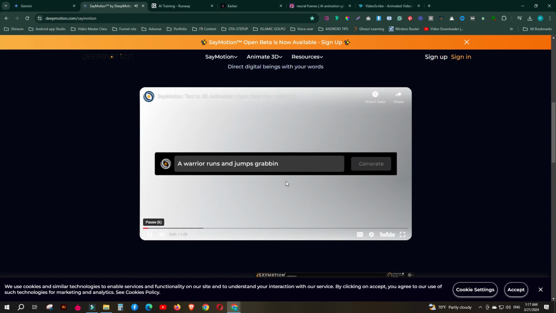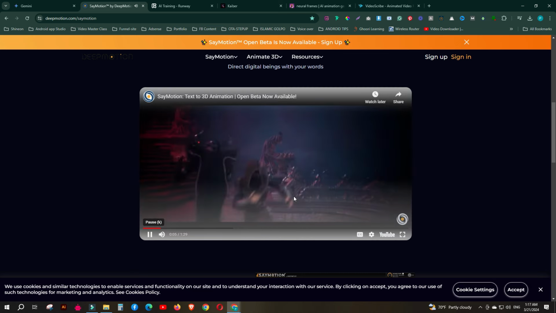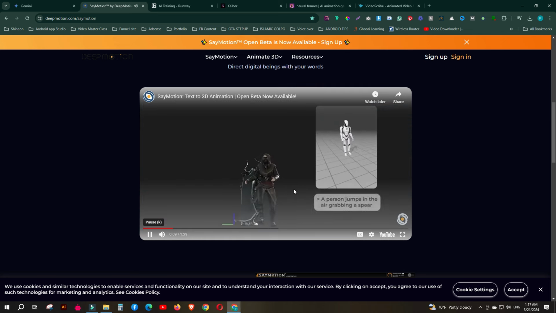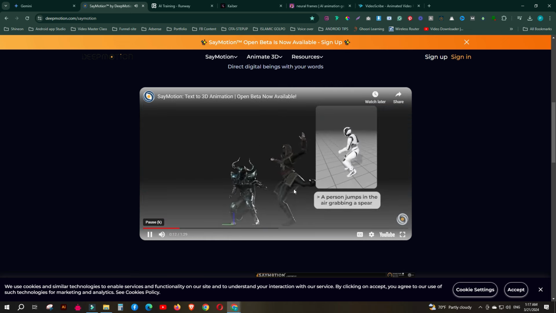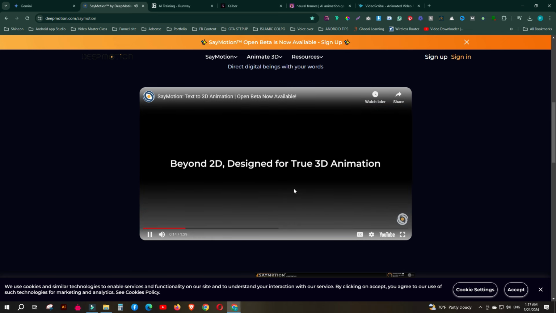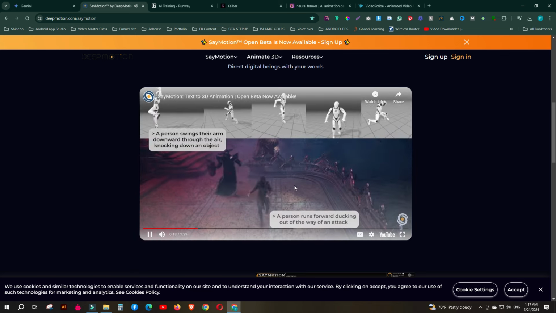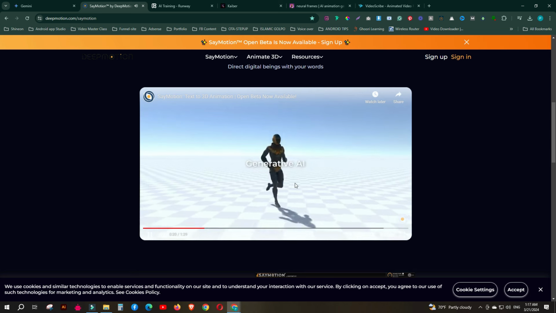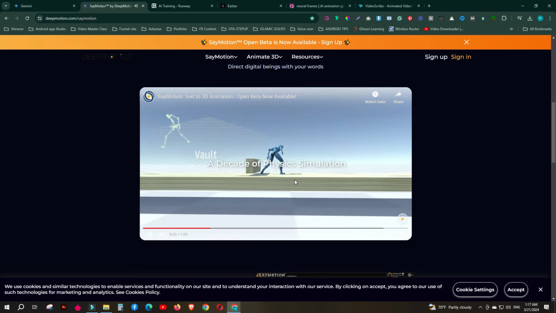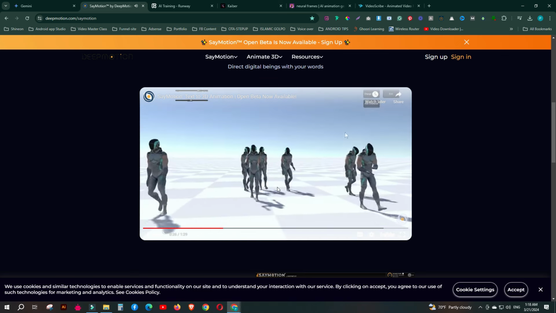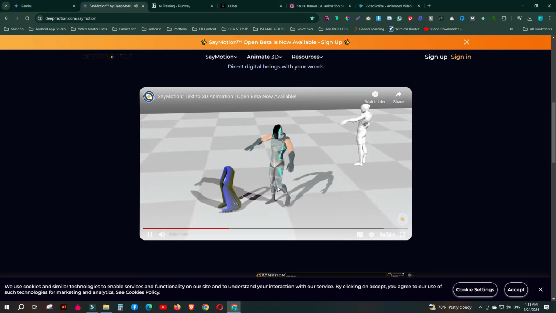Imagine a world where creating stunning 3D animations is as easy as describing your vision. Introducing SayMotion by DeepMotion, a revolutionary tool that goes beyond other generative AI animation tools designed for projects that demand true 3D animation. SayMotion harnesses generative AI and a decade of physics simulation and digital being experience to provide the depth and versatility of true 3D animations.